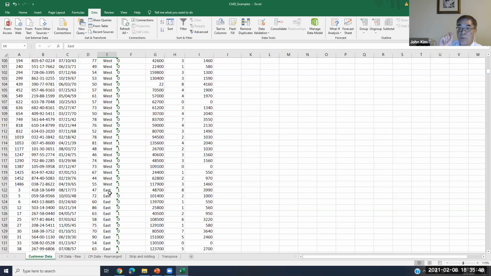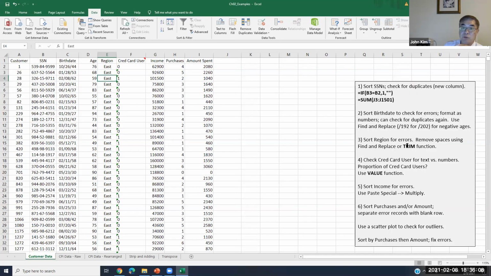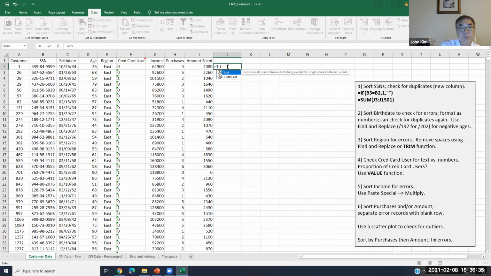So something is wrong. Maybe something like a space somewhere. So get rid of that space or something unnecessary using the trim function. The trim function gets rid of unnecessary space. So click somewhere for this row, type equal trim, and then the text, this one, and then close.